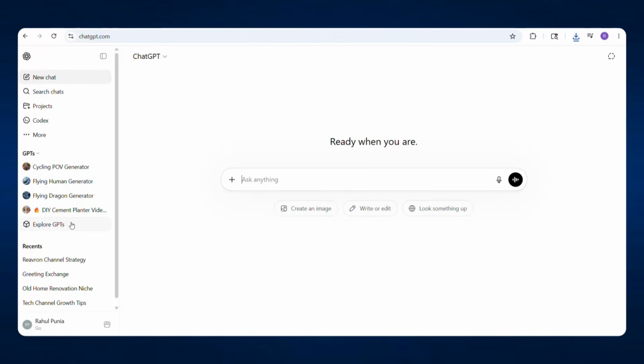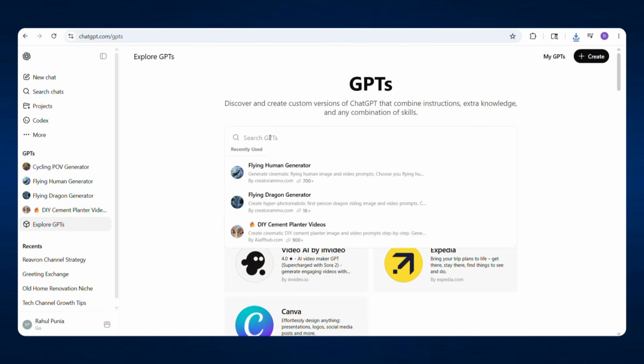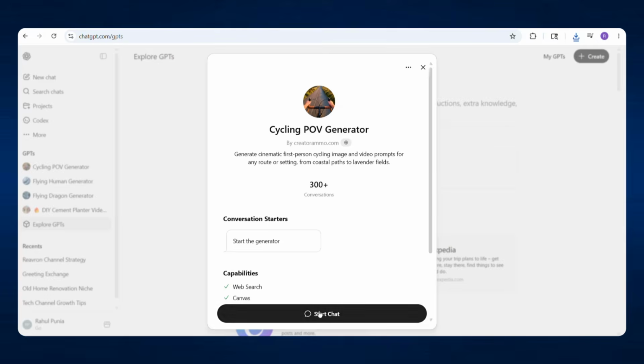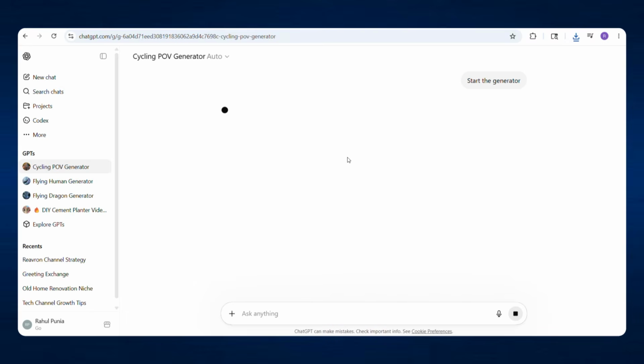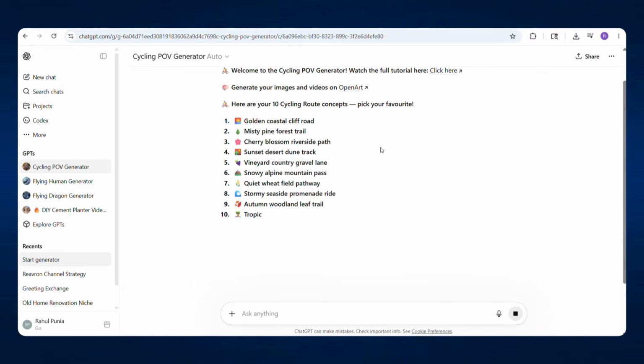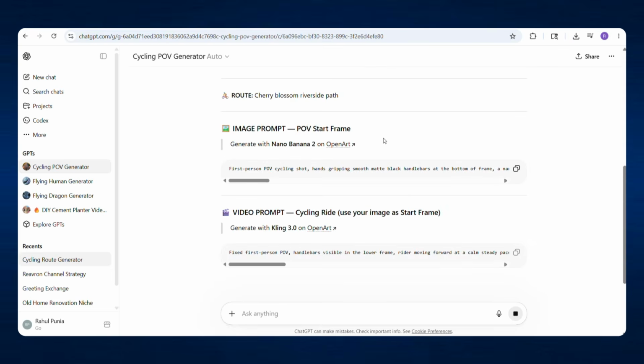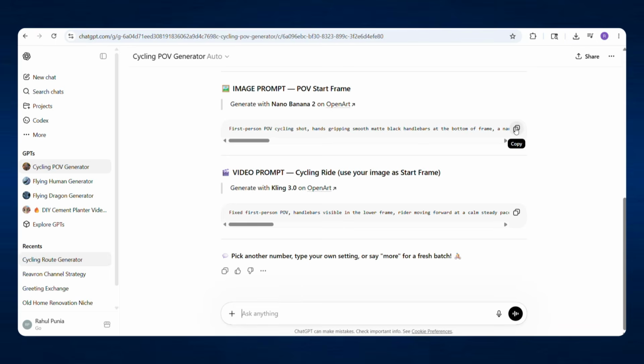First, open ChatGPT. Here, go to Explore GPTs and search for Cycling POV Video Generator. Once you start the generator, it will provide us 10 different video ideas. For example, I am going with third one. Then GPT will provide us an image prompt and a video prompt. Now copy the image prompt.